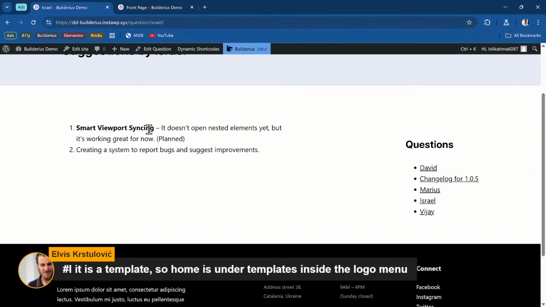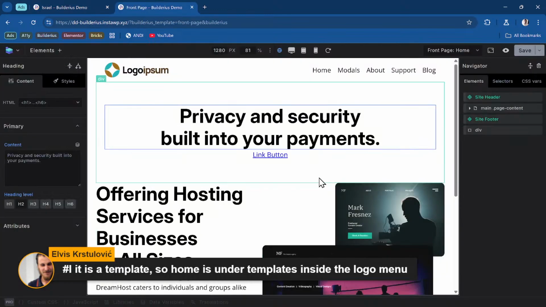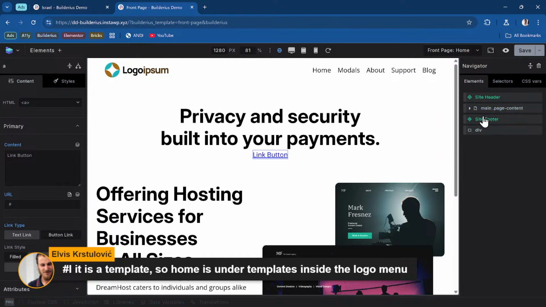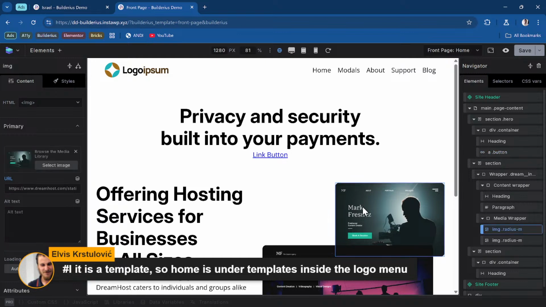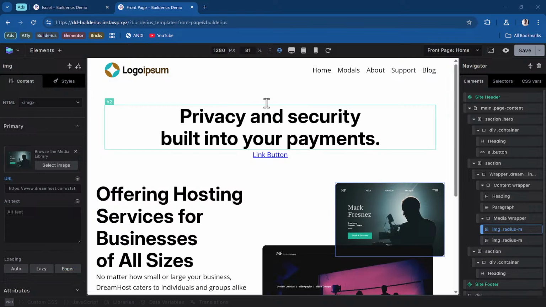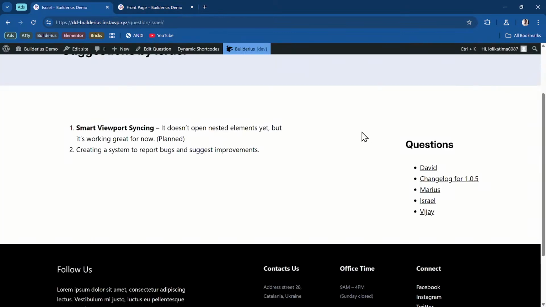So he was saying that it doesn't open nested elements. So that's what he meant there. If I try to open anything that is nested and is closed, it will not open it. But if it is expanded already and I click, then it will directly take me to where that element is. So I think that is something they say they're already working on. So that is just for your information.